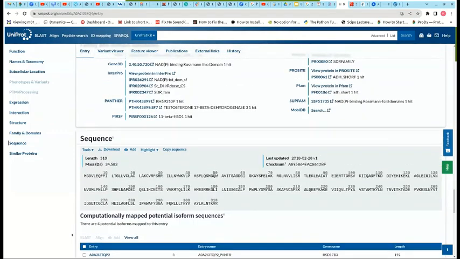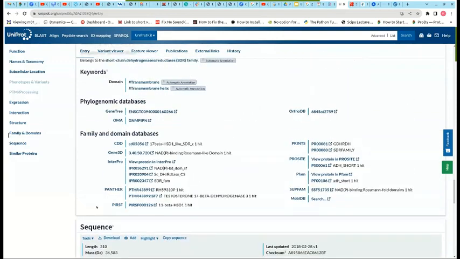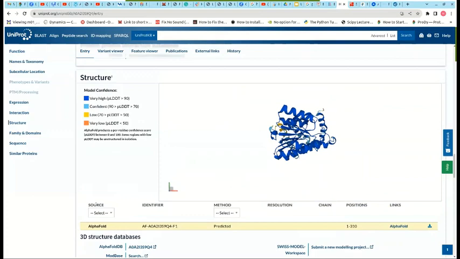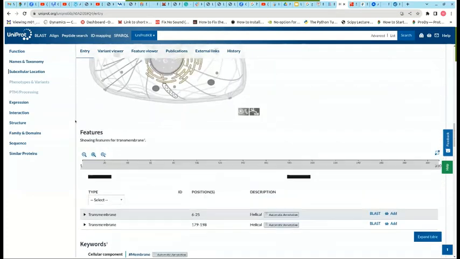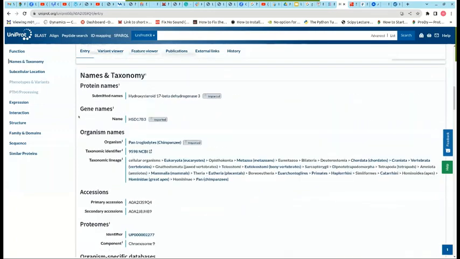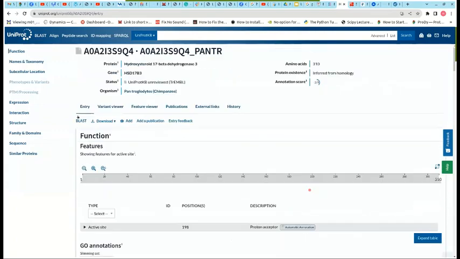So if we look at this also, it showed us that it's a computationally mapped potential isoform sequence. So this is not also on the PDB. And I'm not interested in whatsoever is not on the PDB because it's still the same thing with what I have before. So I'll just go back.